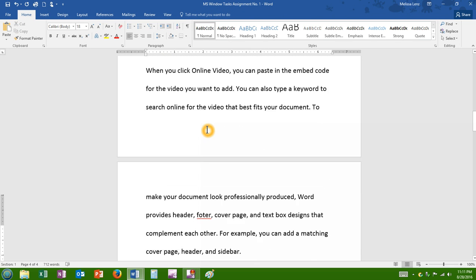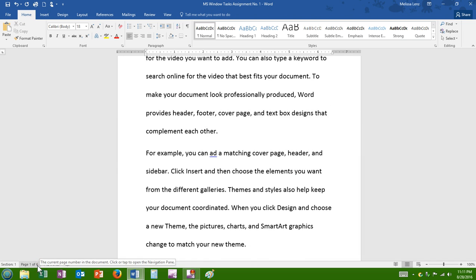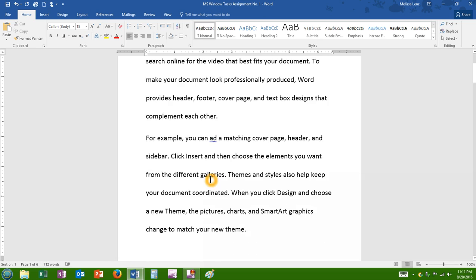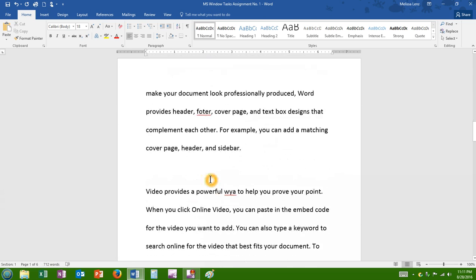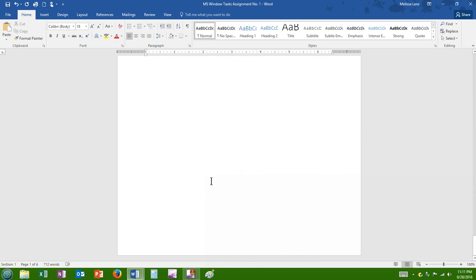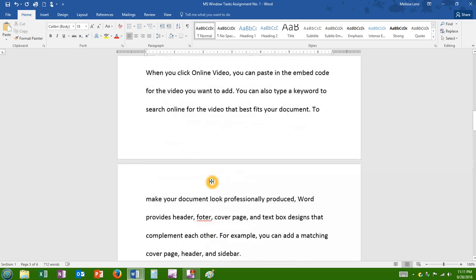So now instead of having 3 pages, we have 6 pages, excuse me. See, it just updated for me. So here's page 1, and 2, and 3, and 4, and 5, and 6. So you see how that makes a difference.